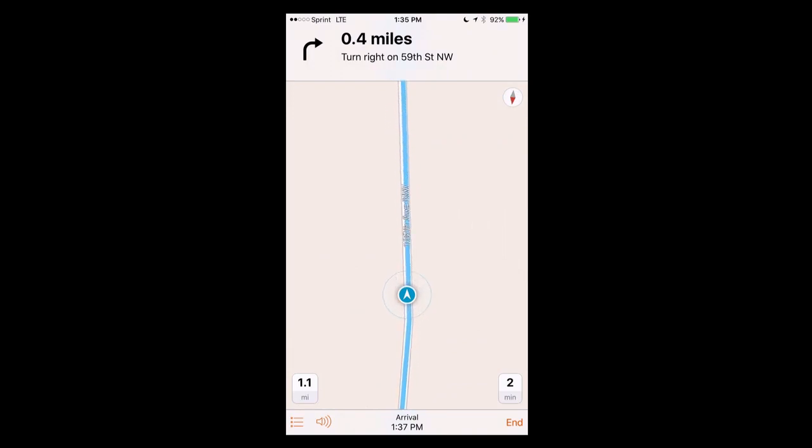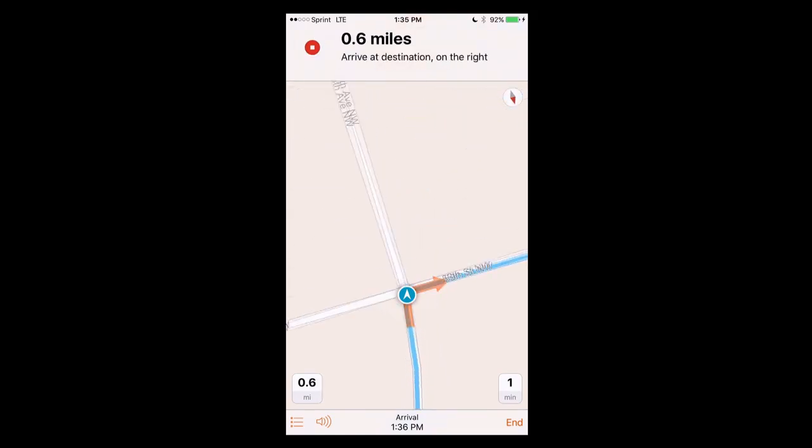Northwest toward 59th Street Northwest. In 0.5 miles, turn right on 59th Street Northwest. In 0.2 miles, turn right on 59th Street Northwest. Turn right on 59th Street Northwest.